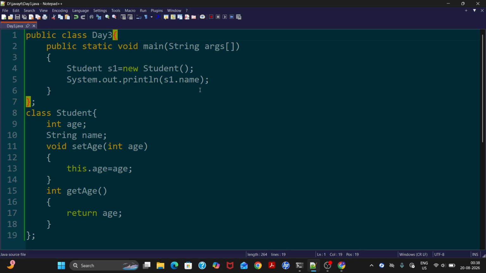First come to the parameterized constructor. Okay, first come to the non-parameterized constructor. Now there are some certain rules for declaring or defining a constructor. The rules are that the name of the constructor must be the same as the class name. And which class?